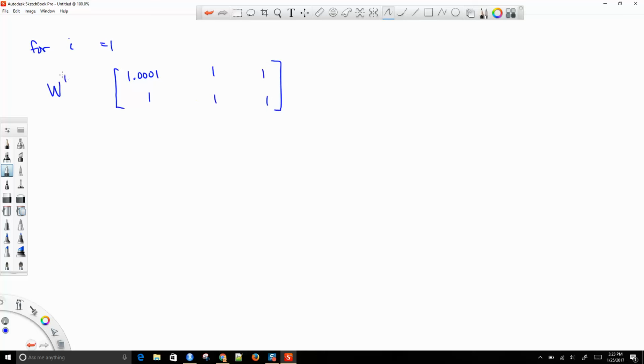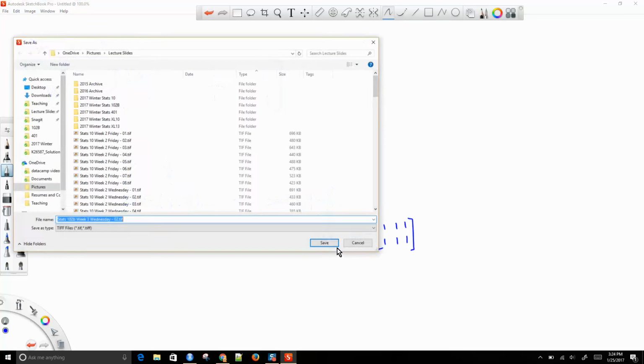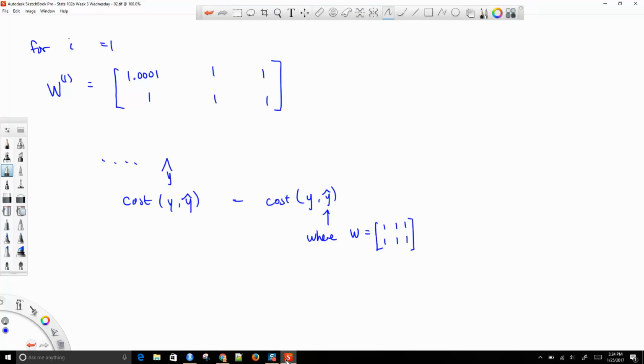This is going to be my W1 matrix. And then we go through the calculations and we get our new y hats. And then we calculate the cost between y and y hat. So this is our loss function here. And then we compare that versus the cost between y and y hat, where W is equal to just 1s everywhere. So that's all we're doing.